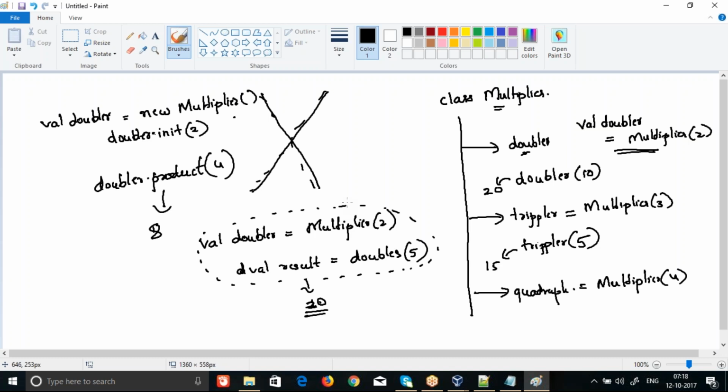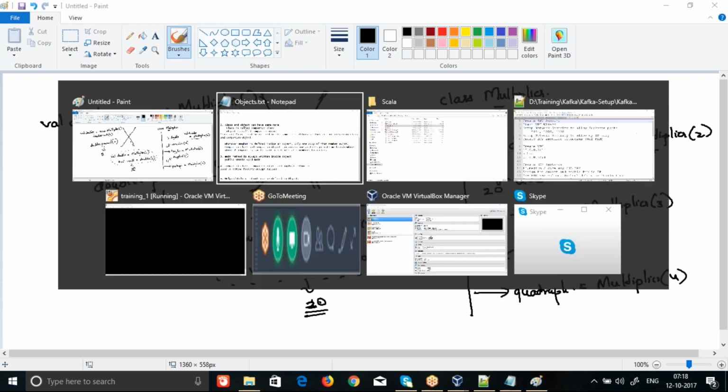So such kind of an initialization can be done with the help of a companion object, a companion class, and the apply method. So let's see how it looks like.